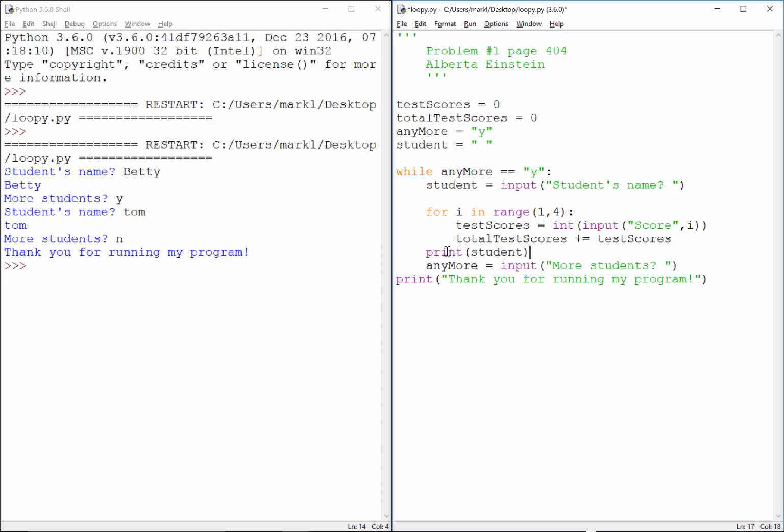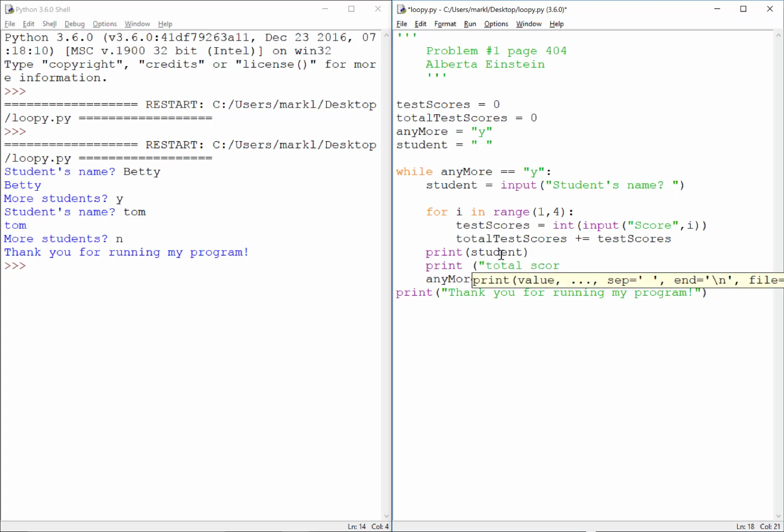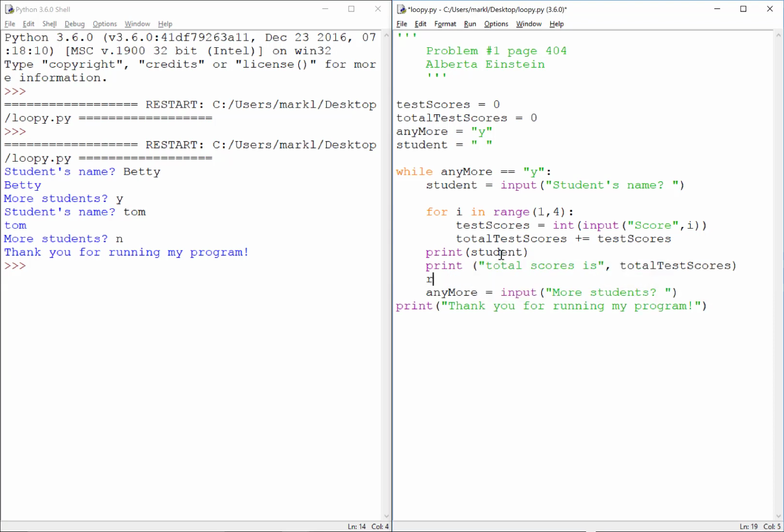Hopefully by running my code, it'll make sense. So I'm going to print the student, and we'll say print. Let's put a print total score is, and then we keep a running total with total test scores. And then we'll print the average.